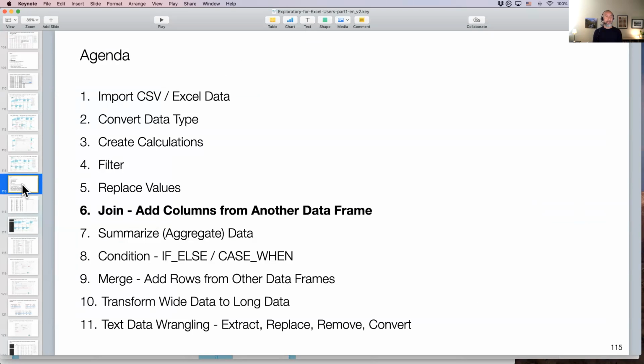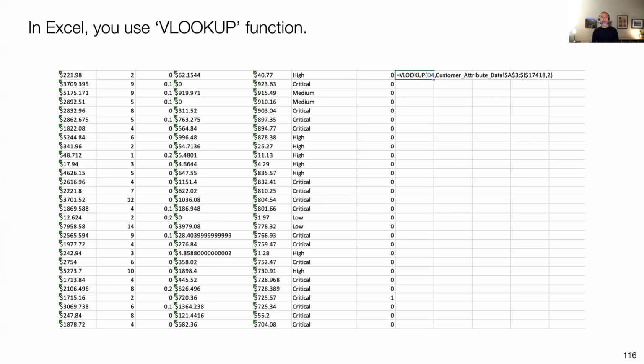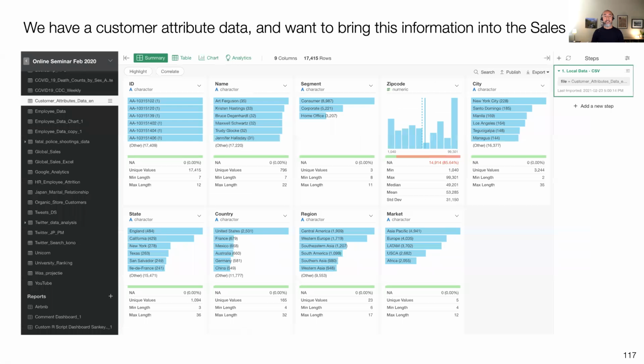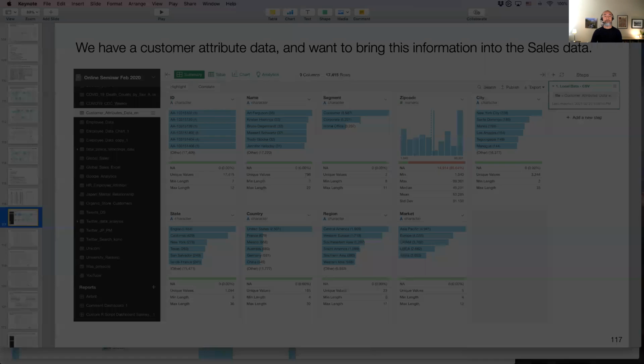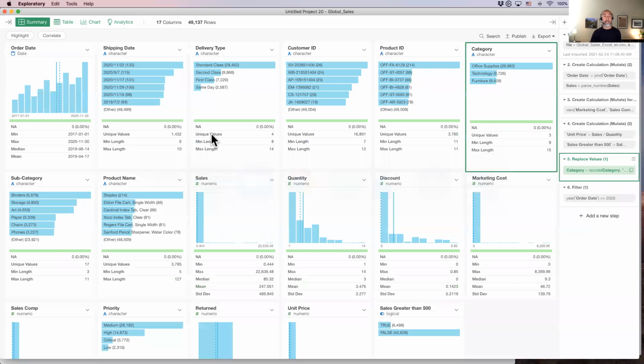And the next one, and the last one for today, is join, add columns from another data frame. Usually you use VLOOKUP for this, and I think there are some variations to it too, but this is the typical way of pointing to another data and bringing an extra column from the reference data. And in Exploratory, we have a UI to do it.